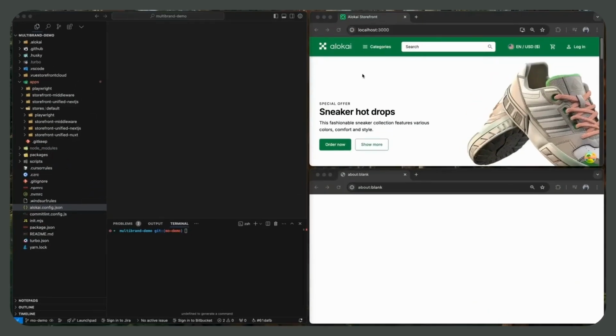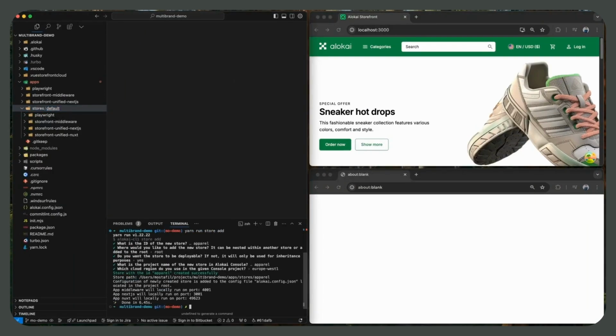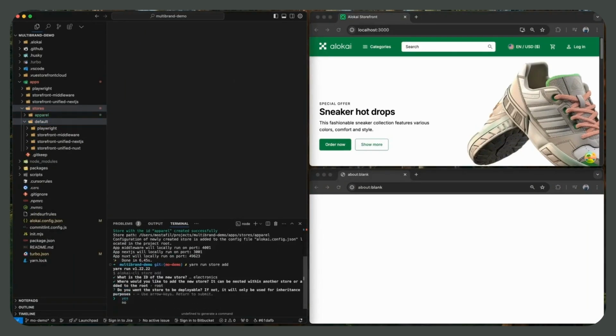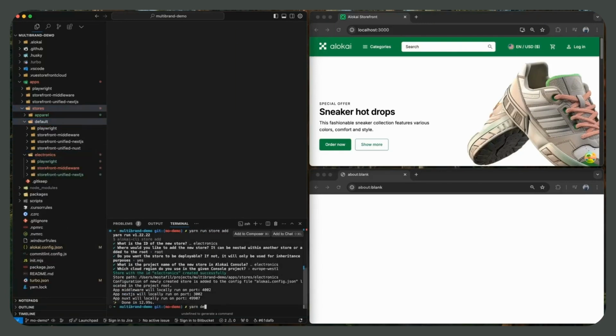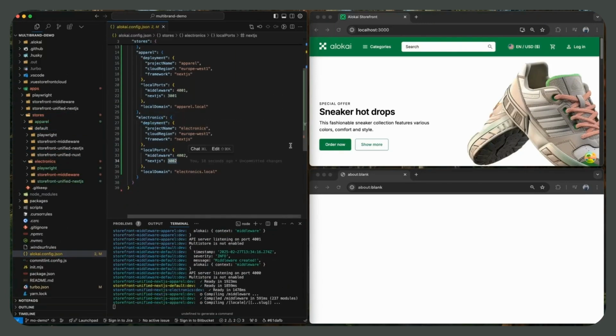Here we have the Alokai starter project. It contains only the default store. To create two new stores, I'll use the store add command and provide details about the stores. This will scaffold the folder structure and set the configuration.